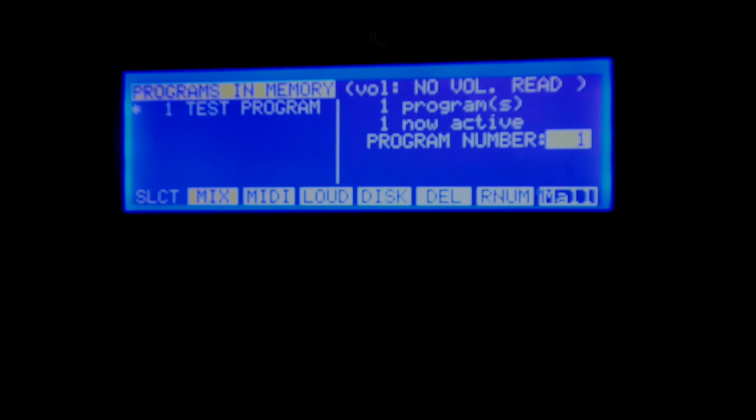Hey everyone, Arcologies here. I thought I would do a quick tutorial on how to get the direct to disk or hard drive recording feature set up on the Akai S3000XL sampler. There wasn't a lot of information about this on the internet or YouTube, so I thought I would do a quick video to explain it. You'd think it would be straightforward, but it actually isn't.